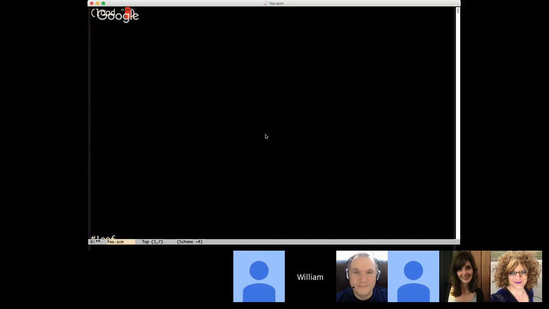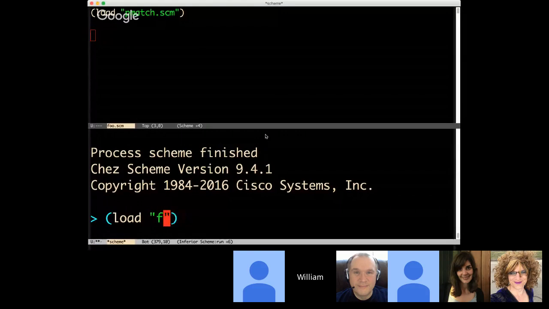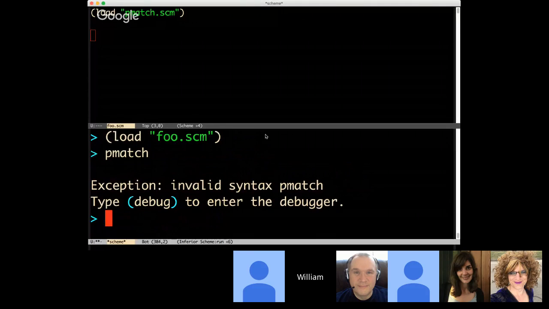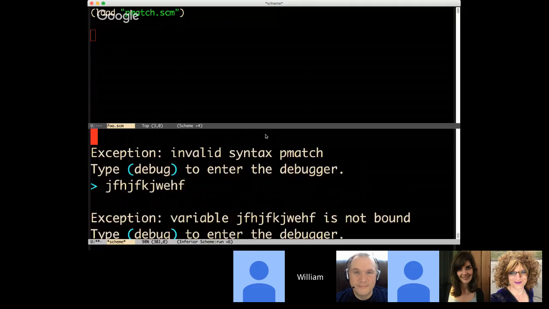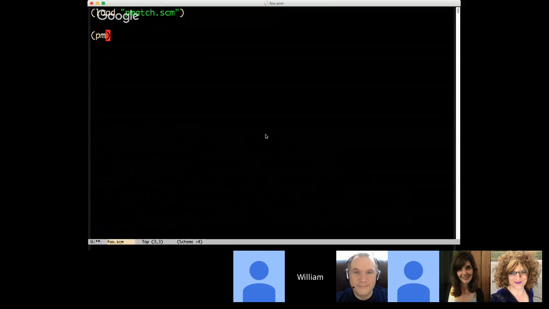So I am going to load pmatch. I think that was SEM. All right. And then once I load that file, I will have an extended version of Scheme that knows about pmatch. So let me try loading foo. Is that SEM now? Okay. And if I type in pmatch, it says invalid syntax. So that actually means it's working correctly, because if I type in some random thing, it'll say it's not bound. So it's just saying I'm using invalid syntax for the pmatch, because pmatch is a macro, so I need to give it something that's syntactically correct.